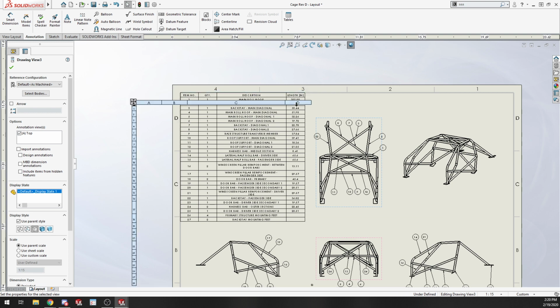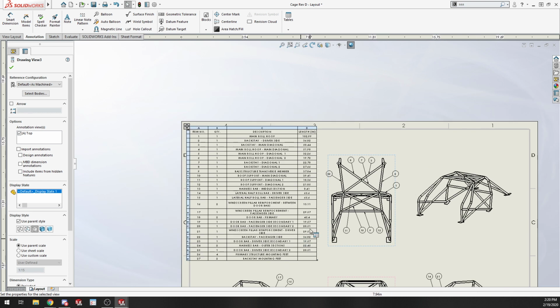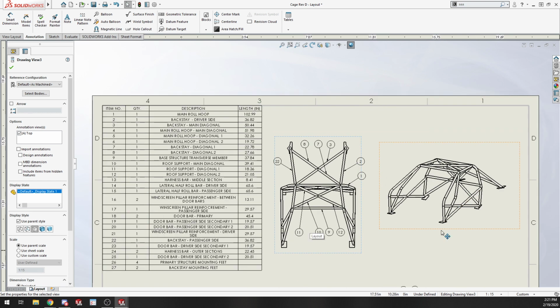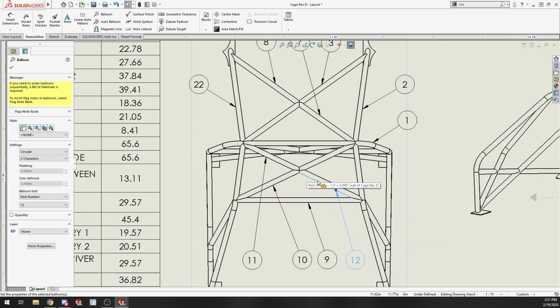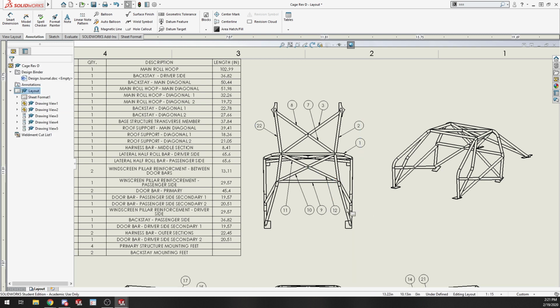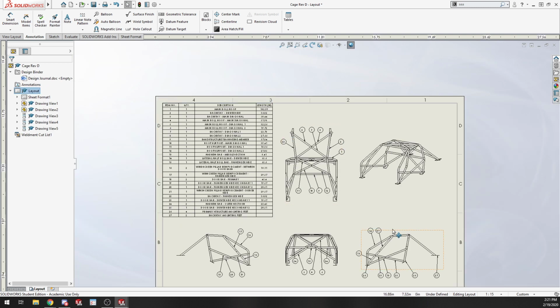So yeah, just going through, it shows me all the different lengths of all those tubes, quantities of everything, and you know, if I click on one of these balloons, it also shows me which edge it's oriented off of. Yeah, so that's kind of that for bill of materials.